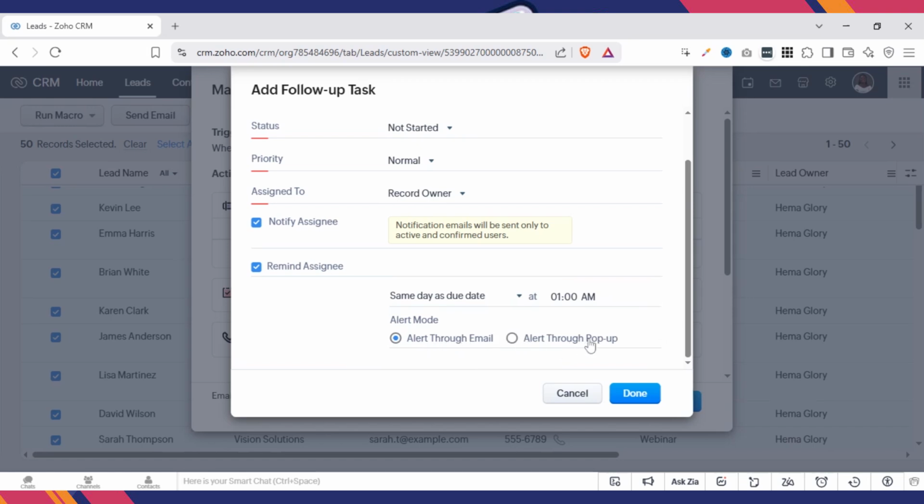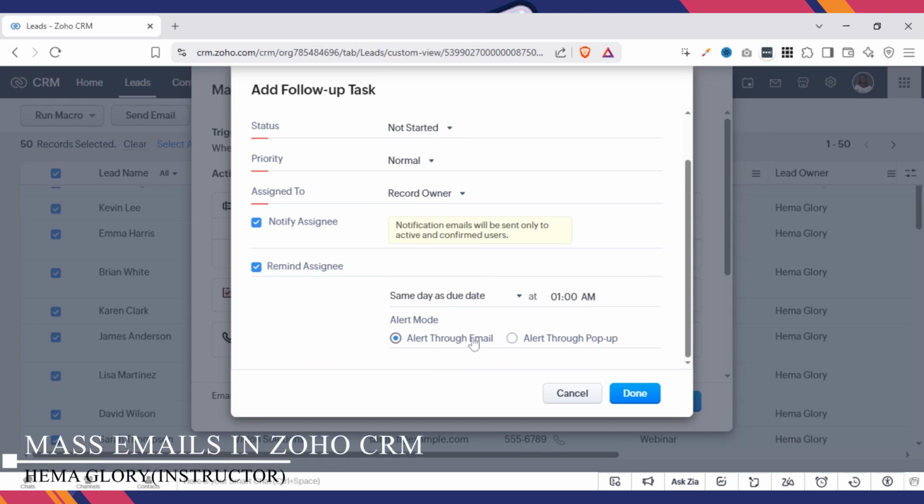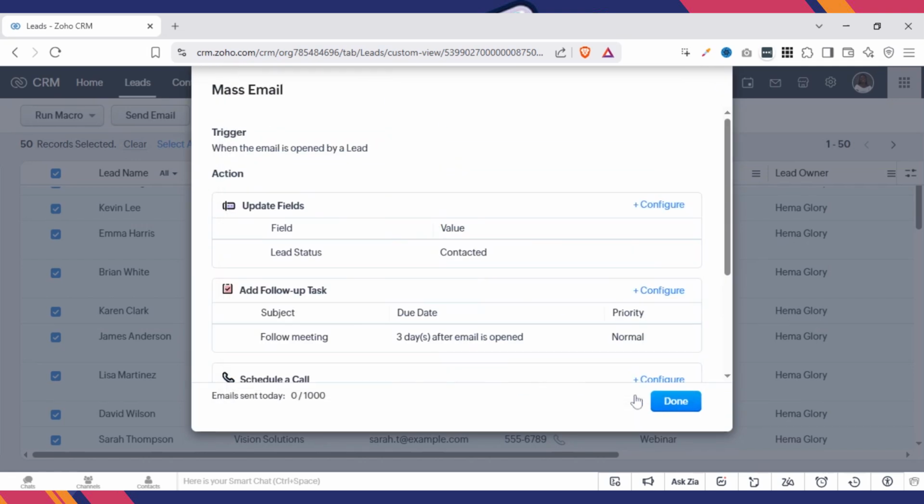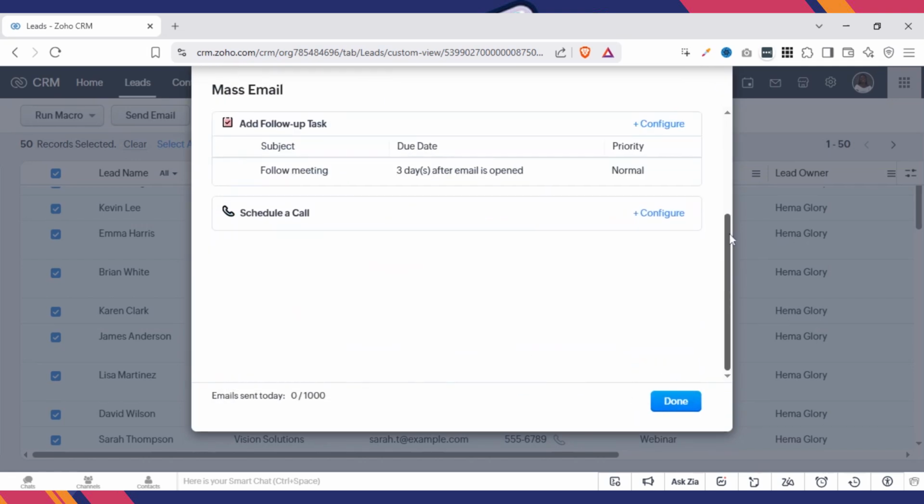If you are using the pop-up, it is going to show in Zoho CRM. That means if the person is not on their Zoho CRM app, they are not going to see the pop-up. So we want to use email because we are sure that they are going to receive that email. Simple, right? Very simple. So when you are done with all of this, you click on done. Then it takes you back to the original mass email page.